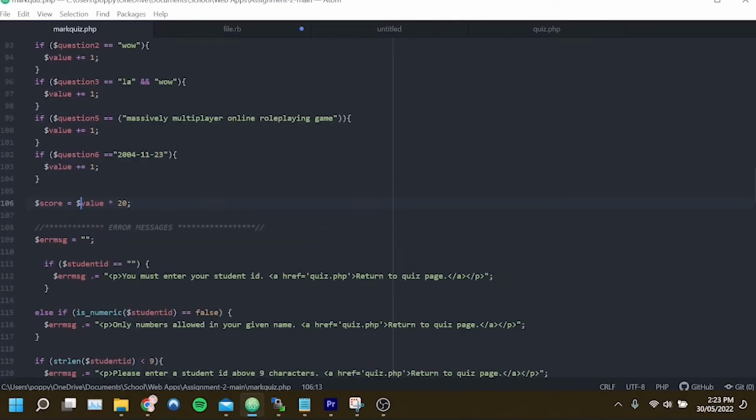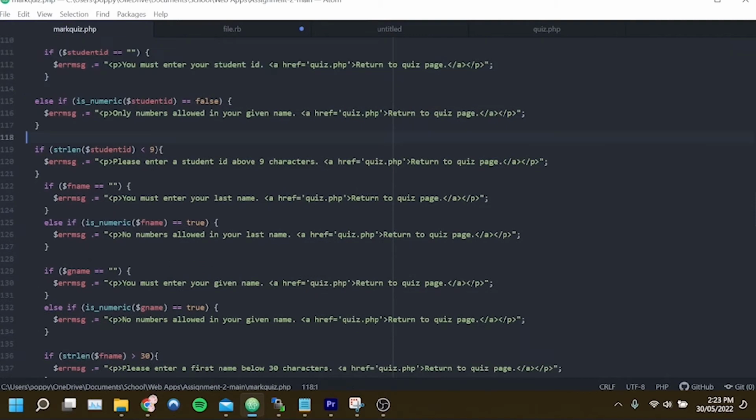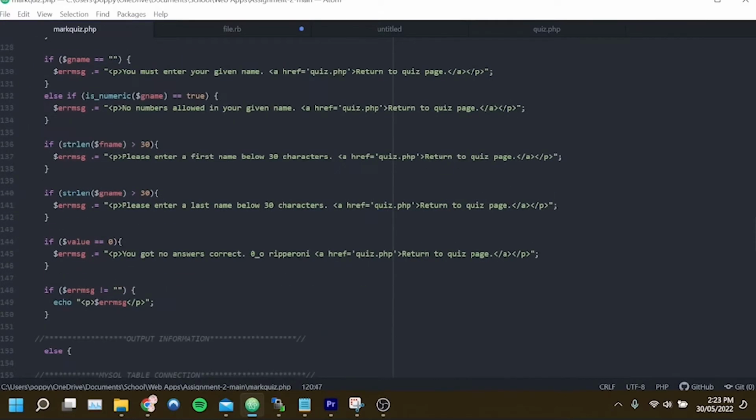Here we add up all the points from each correct answer, to give a total of 100%. This section is the main error message area. This looks for sections that have not been filled out correctly, incorrect inputs, i.e. letters and numbers where they shouldn't be, and length of answers. If it picks up anything wrong, it spits out an error and redirects the user back to the quiz page.